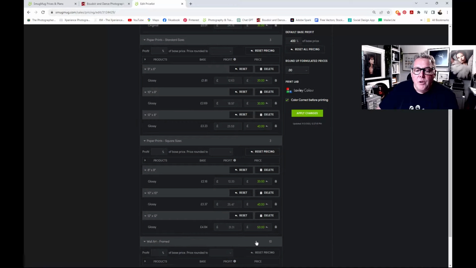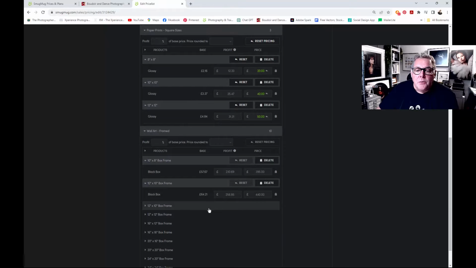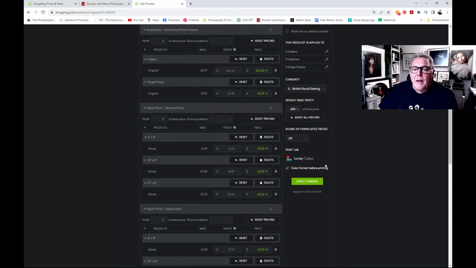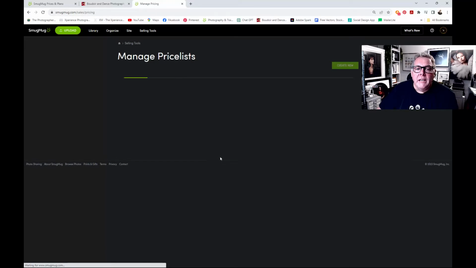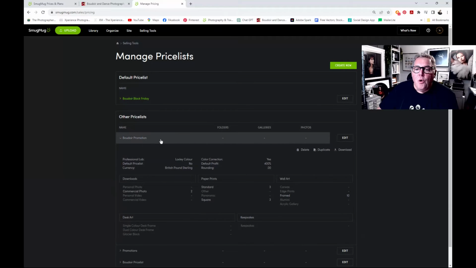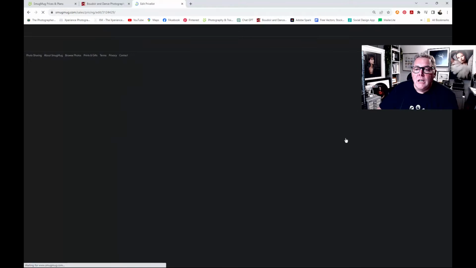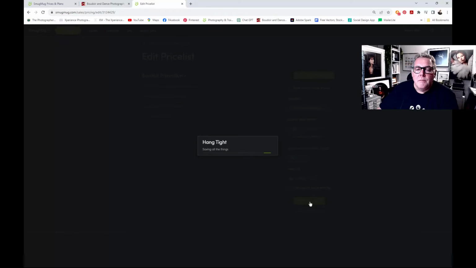All right. And then we can go into the wall art. We can see what the prices are here. These are going to be kind of decent prices anyway. And at that point, I can just do apply the changes. And at this stage, we've made our price list. So within here now, we can see the boudoir promotion. If I want to make this the default, click onto edit, click onto make default, press apply the changes, and your galleries are done.